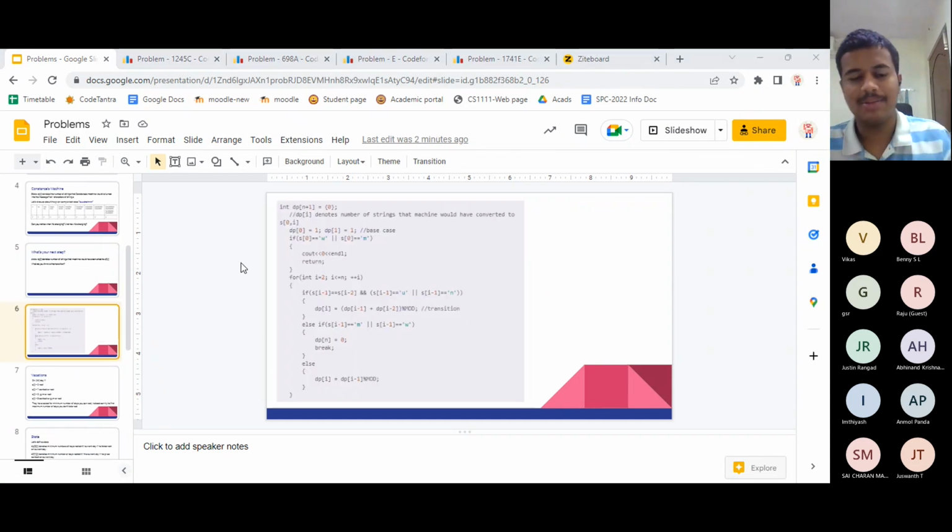So I'll just write it up here. It is equal to dp of i minus 1 if it is any other character than u and n.